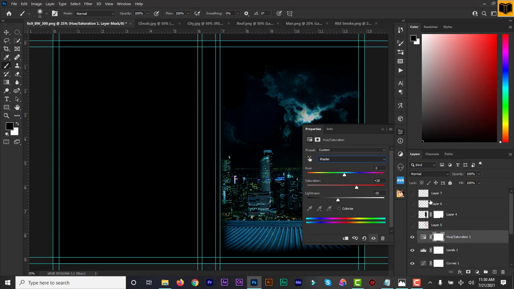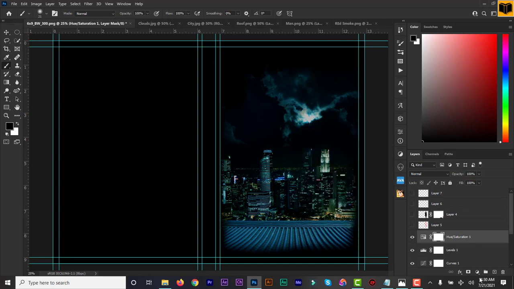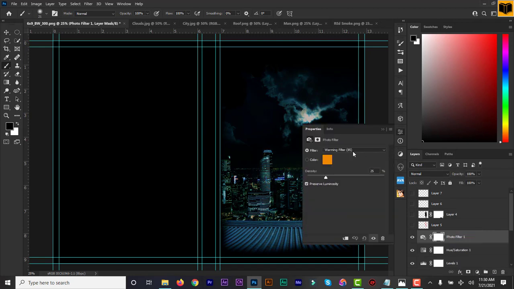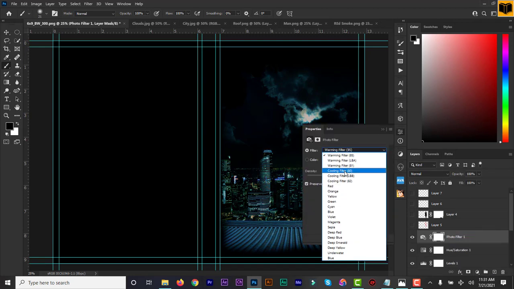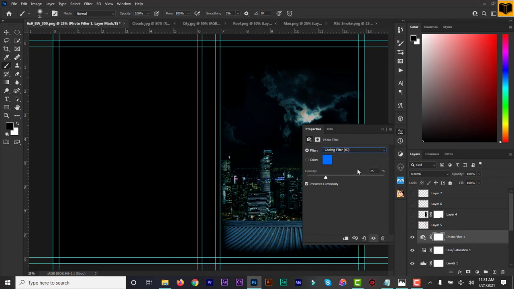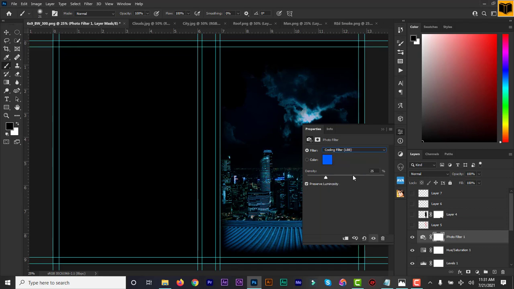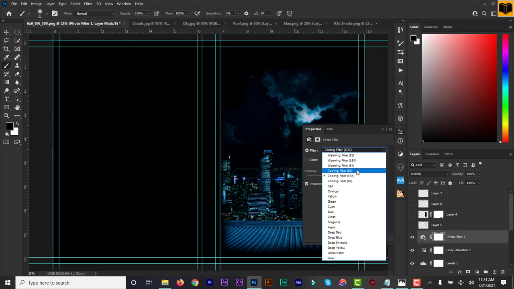Let's see the before and after. Before and after. I don't know if it's better now or it's actually bad. But you can always experiment and then come back and fix things later. So now let's add some photo filter to that, and we can use the warming filters or some cooling filters, actually to cool it, and maybe some blue. Blue will look okay.